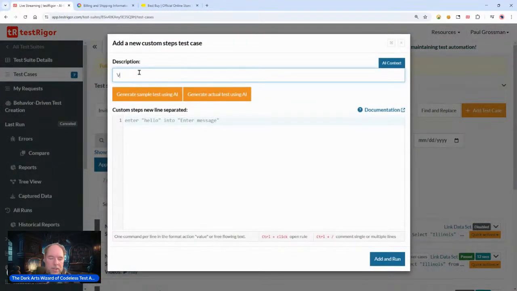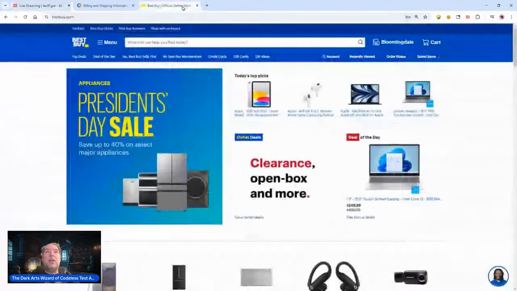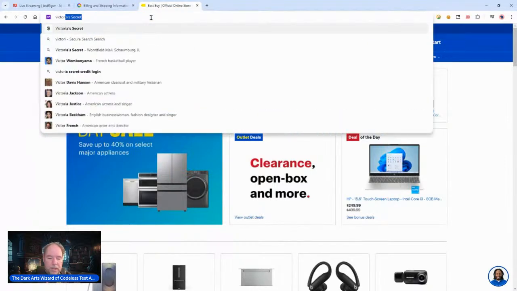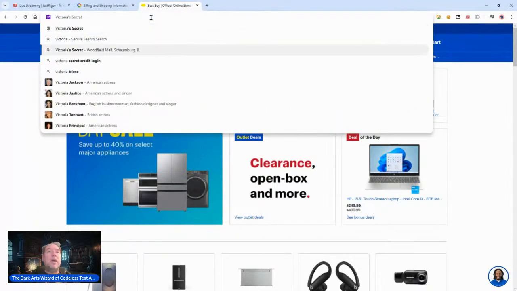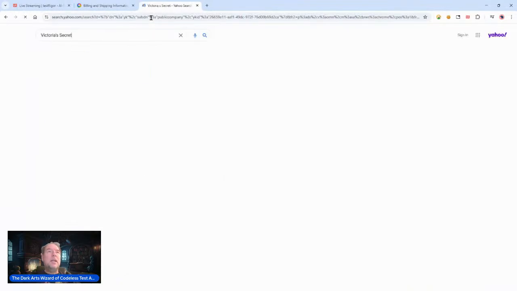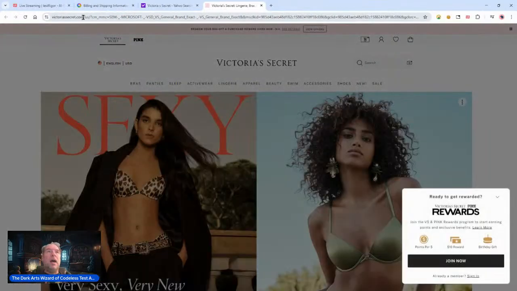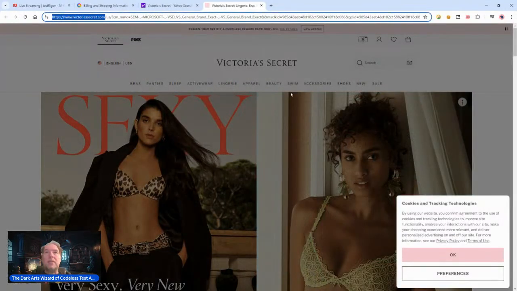And what do you think? Victoria's Secret might be a good place to go. Who wants to go to Victoria's Secret? You guys want to go there? Let's take a look at it. This is Best Buy. Where is Victoria's Secret? There's a website. Let's see if we can go find it. There's Victoria's Secret. That's a fun place to go. I'm going to copy this.